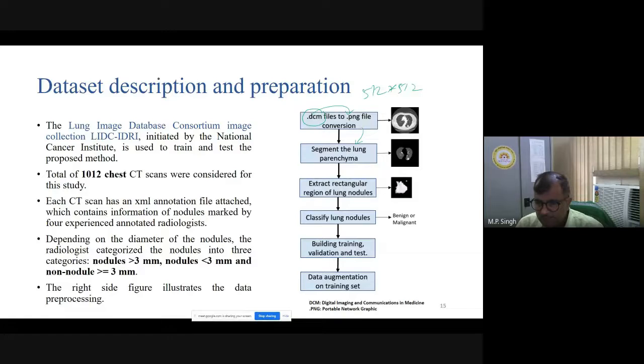After that, we extract the rectangular region of the lung nodules. Then we classify it. After that, we build the training, validation, and test sets, and we do data augmentation for the training. Now, in this work, we have used 1012 chest CT scans for this study, categorized by the diameter of nodules: nodules greater than or equal to 3 mm, nodules less than 3 mm, and non-nodules. These three categories we have used for our further study.